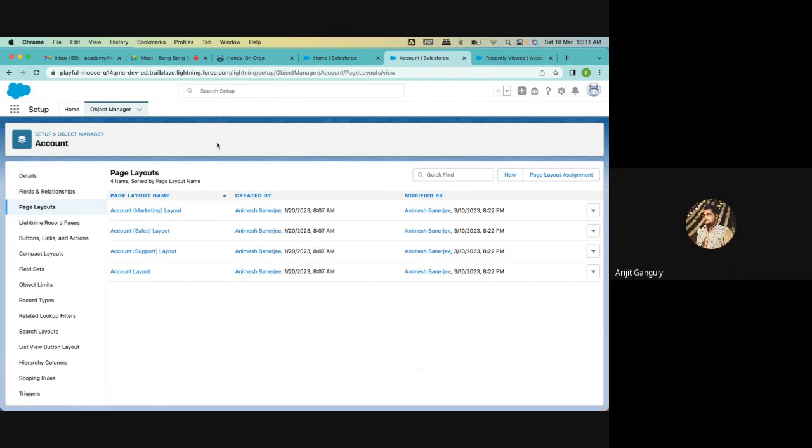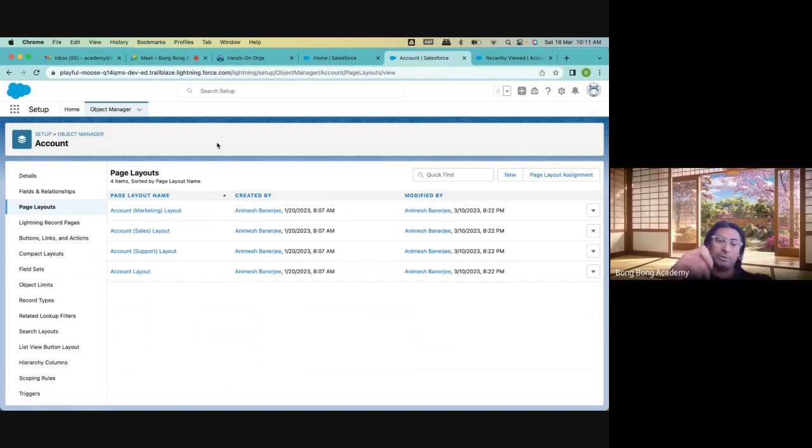Page layout is about the related and detailed section of... So why this account? Why, what is the benefit of creating multiple page layouts? Just like here, account has 4, 5 page layouts. Why will I create different page layouts? And where does it impact?